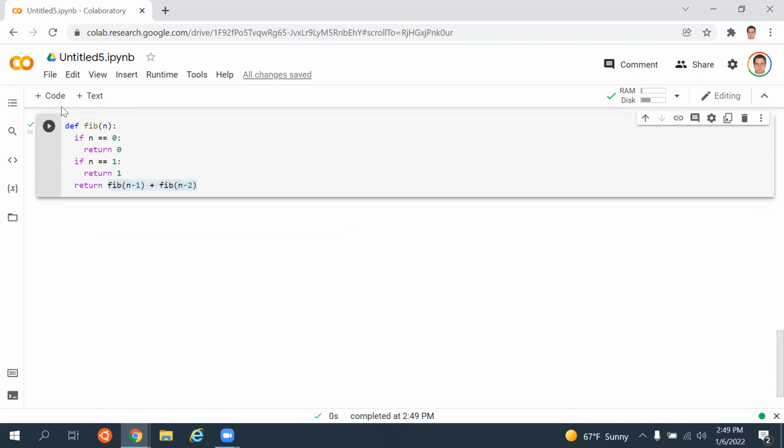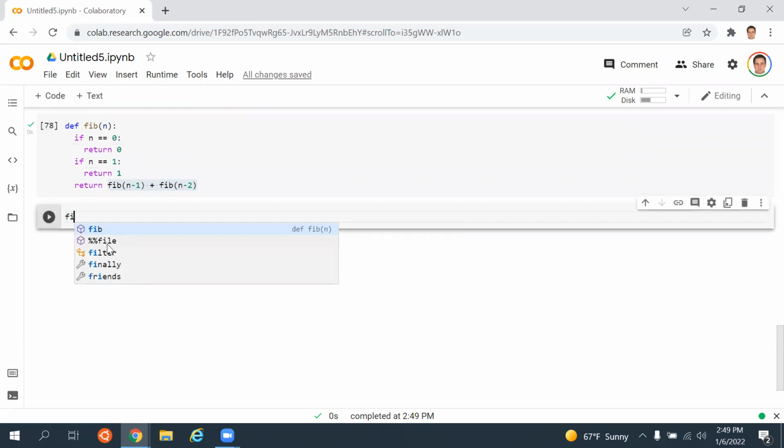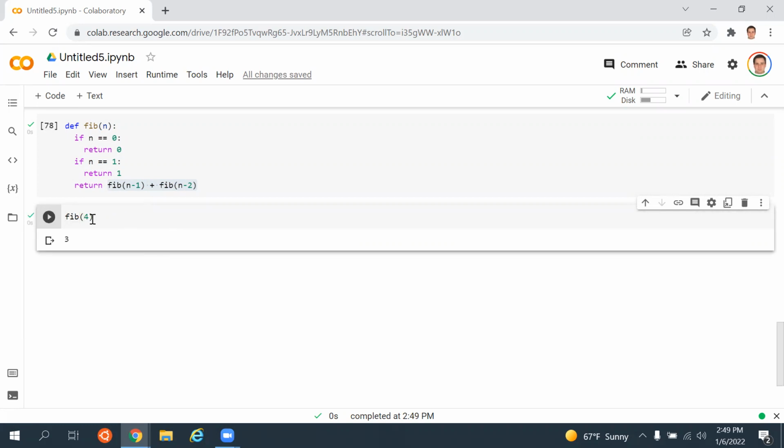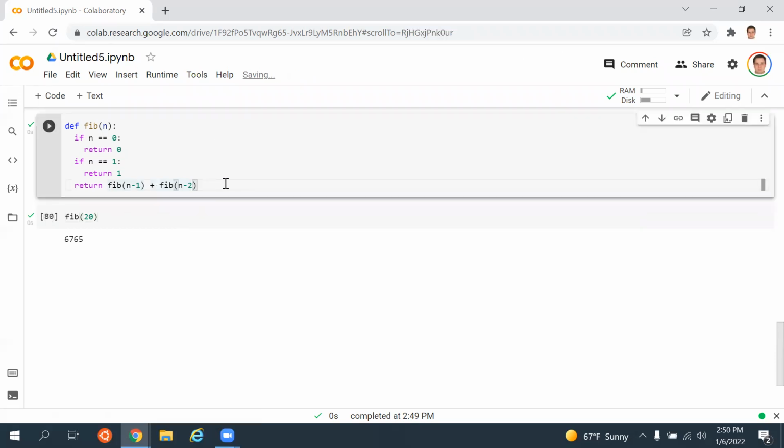Okay, so now we have defined our Fibonacci numbers and it should run. Let's try to use 20, for example. And does anybody see a problem in this function? So what do you think? How efficient is it?